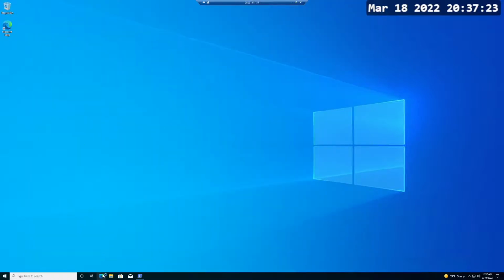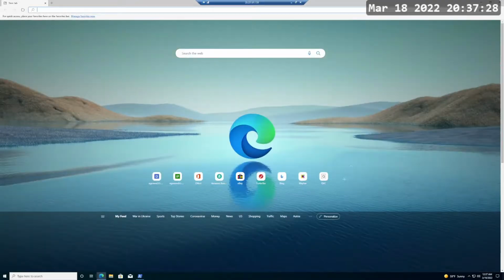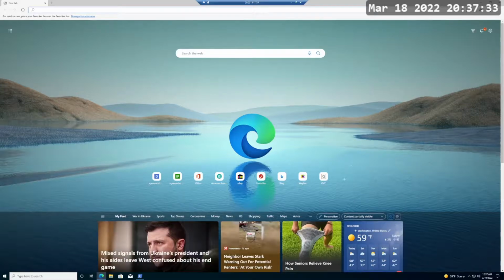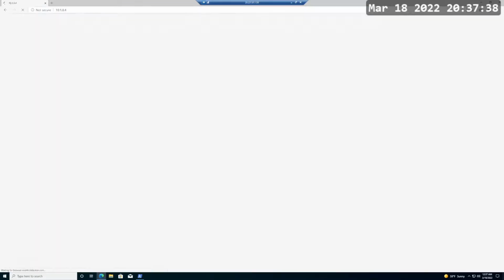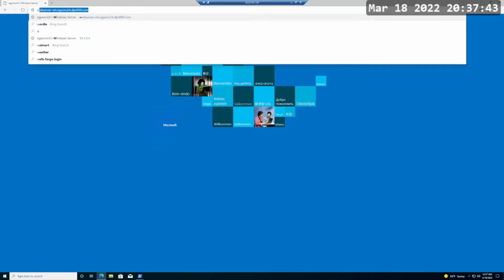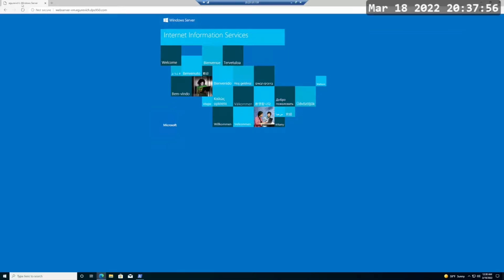So now we can go into our browser and look up the IIS server's web page. We can go to either the IP address, which will give us again our default page, or we can use the FQDN. In this case, it would be the computer name of the web server and the full domain name that I've set up. And we can see here, it's the same one. So we know it's working.